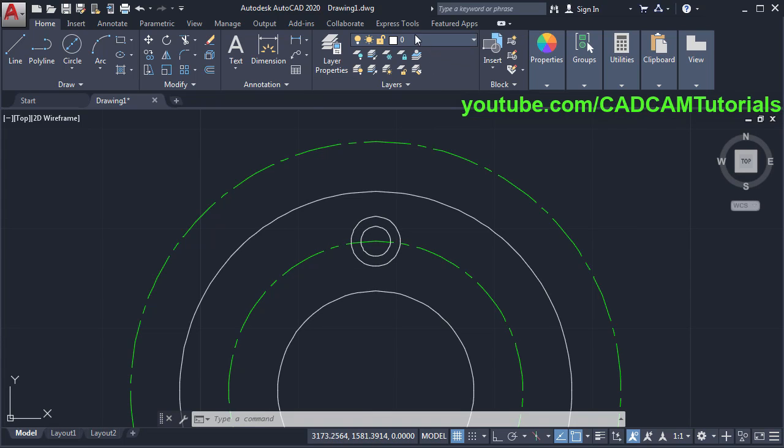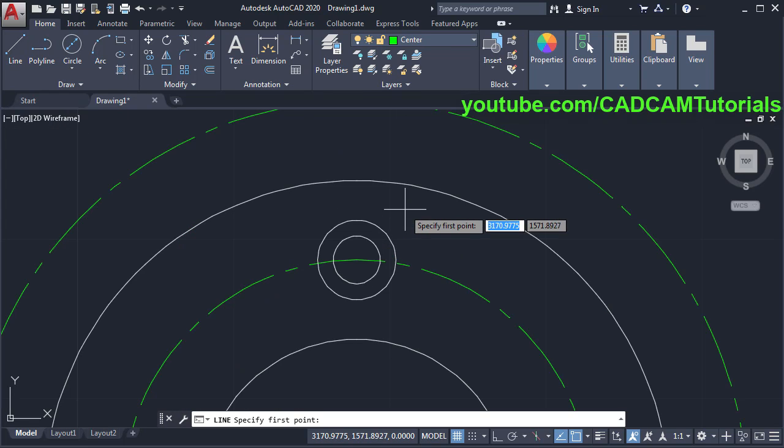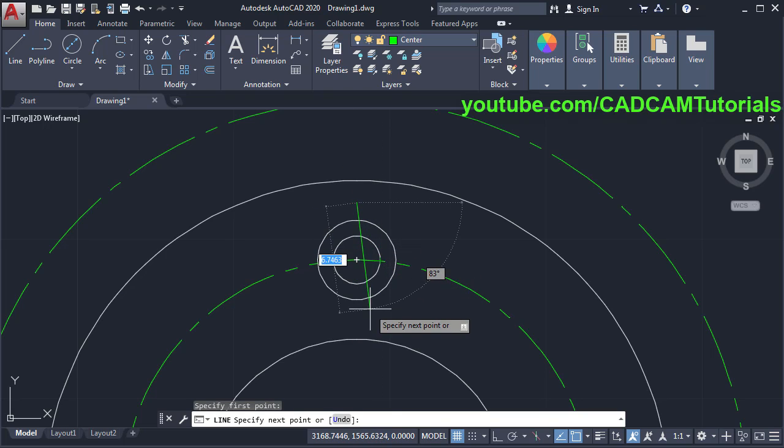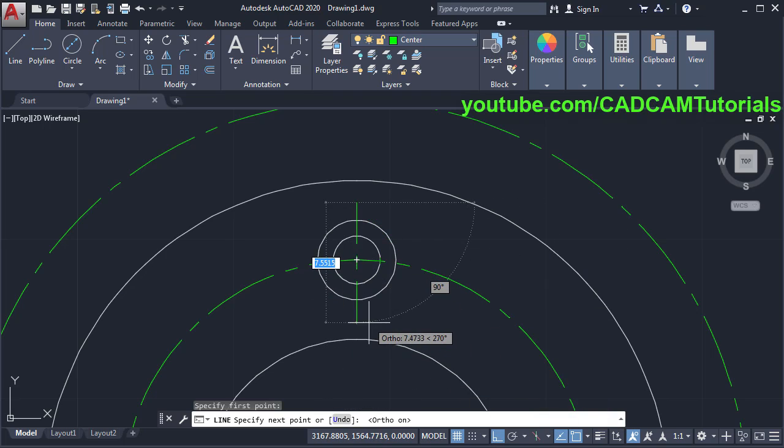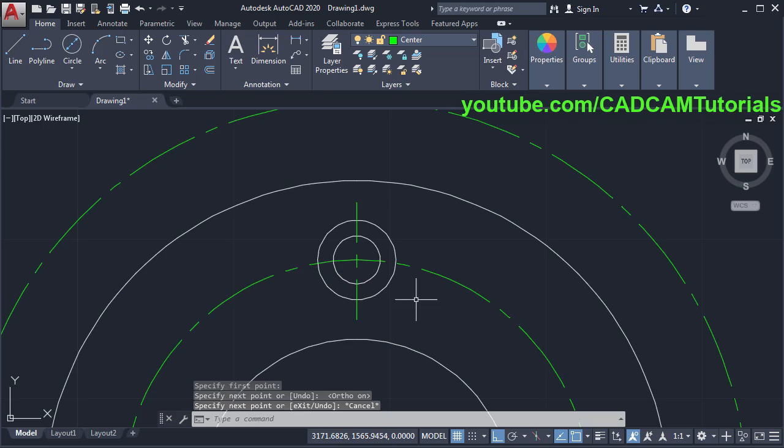For that click here and make center layer current. Then click on line. Then take your cursor to this quadrant and take it away. So it will track that point. Click there. Then make ortho on. For straight line, take your cursor below and click and press escape.